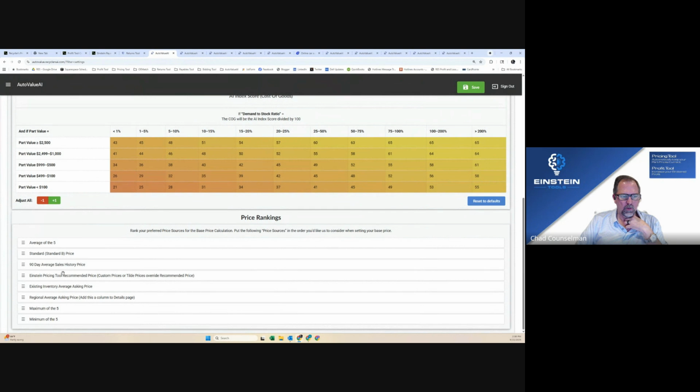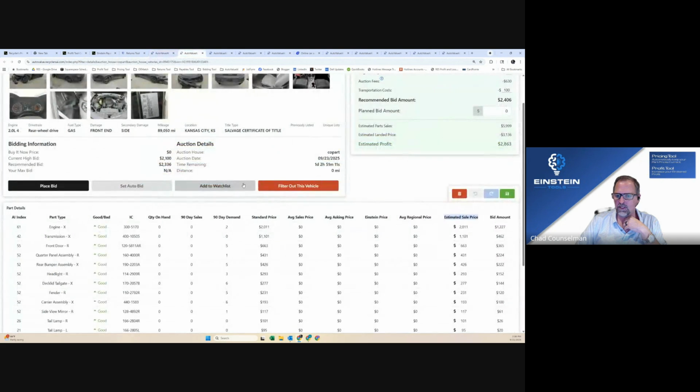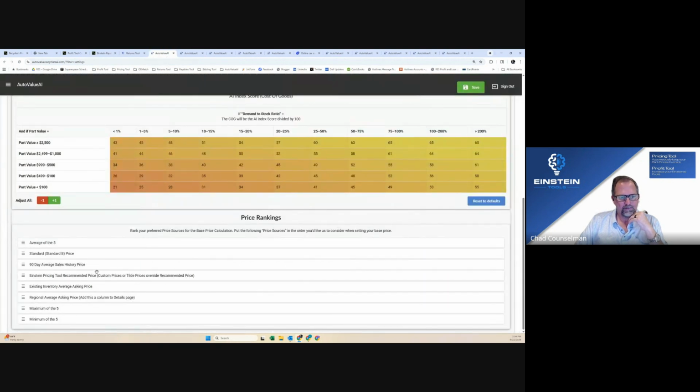Whichever one is on top is the first point we're going to look at to value that particular part. So if this was average of the 5, and you see here, there is nothing else here other than all zeros. And so the average of the 5 is going to be the $2,011. It's calculating that average to calculate this particular price right here for you. That's it for how the price rankings work.